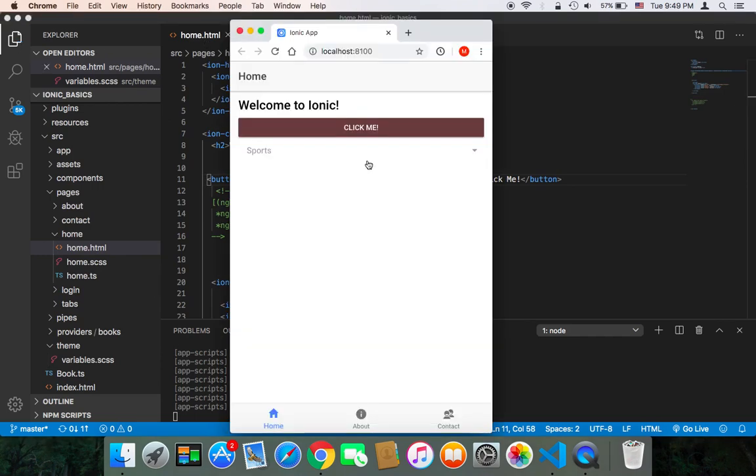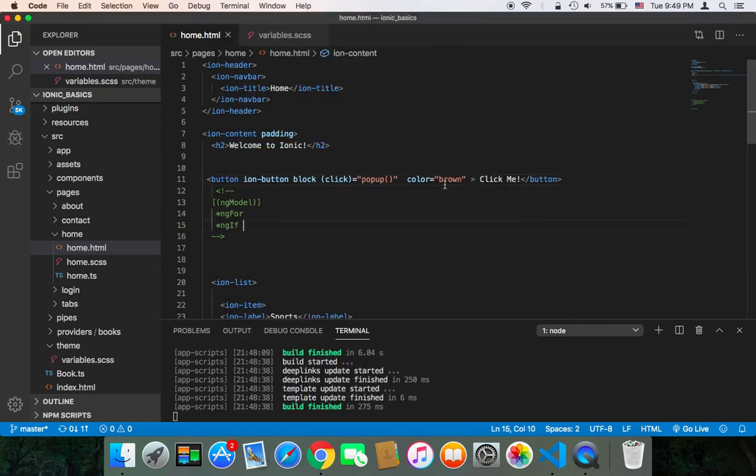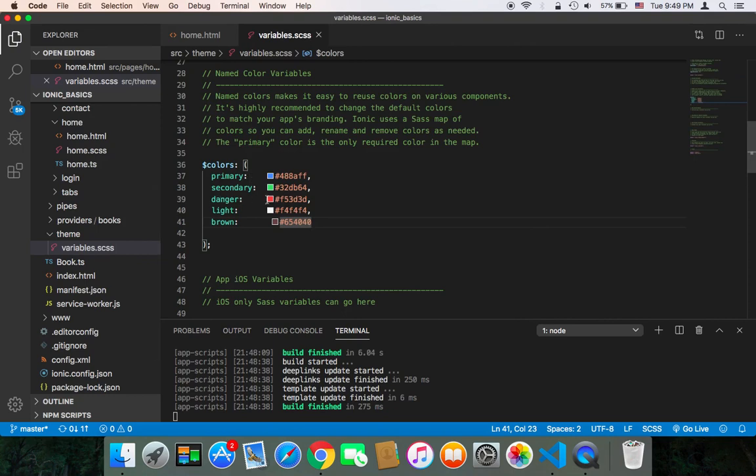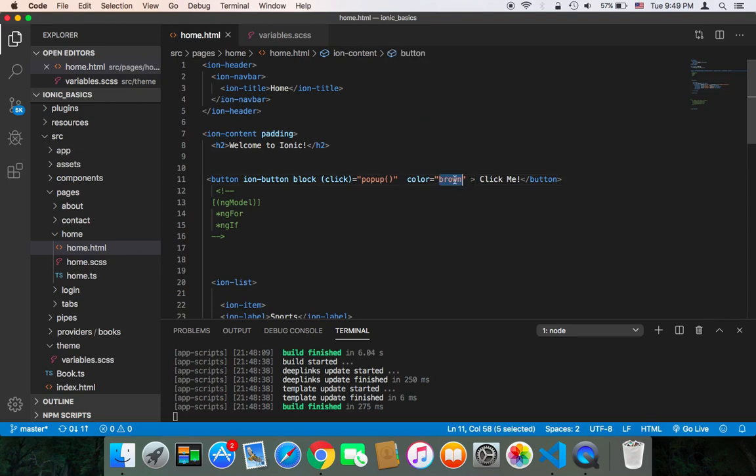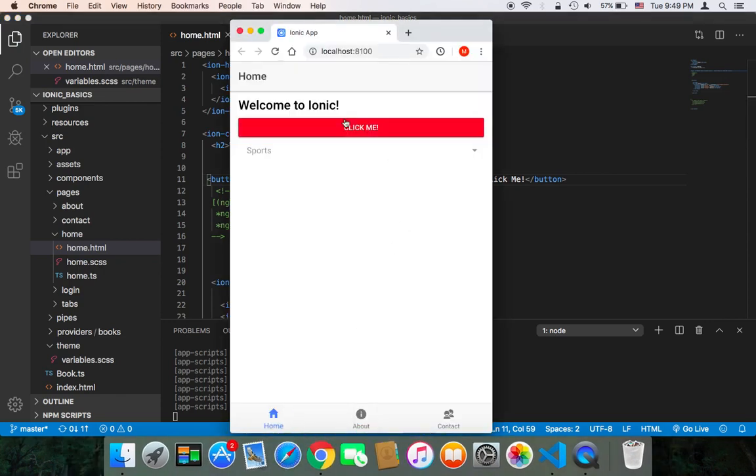Let's now save and test. As you can see, the brown color has been applied to this button. If we want, for example, to change this to, let's say, danger, which is a red color, we would just change brown to danger here. Now if I save, as you can see now, the red color has been applied to this button.